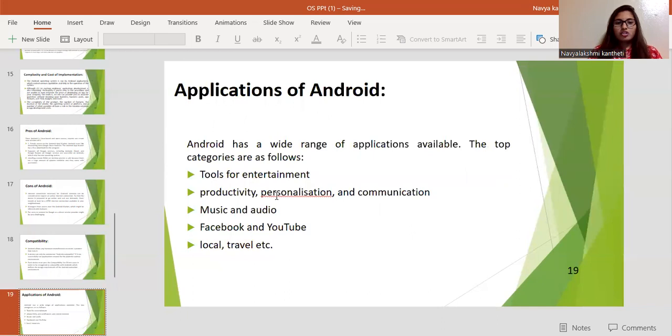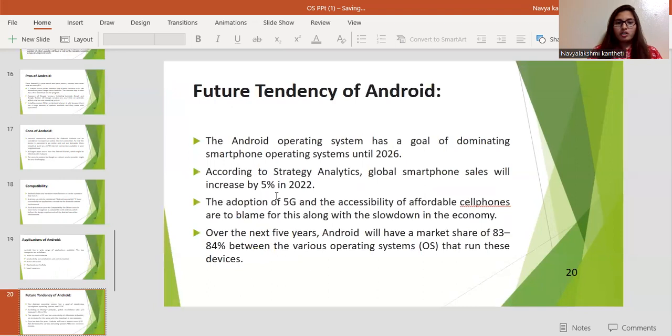Now let us see the applications of Android. Android has a wide range of applications. The top applications are as follows: tools for entertainment, productivity, personalization, and communication, music and audio, Facebook and YouTube, local and travel, etc. These are the applications of Android. The future tendency of Android. The Android operating system has a goal of dominating smartphone operating systems until 2026.